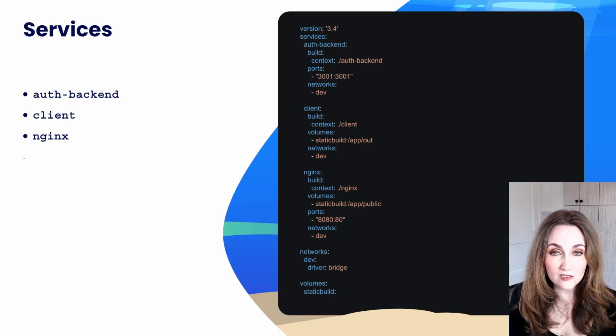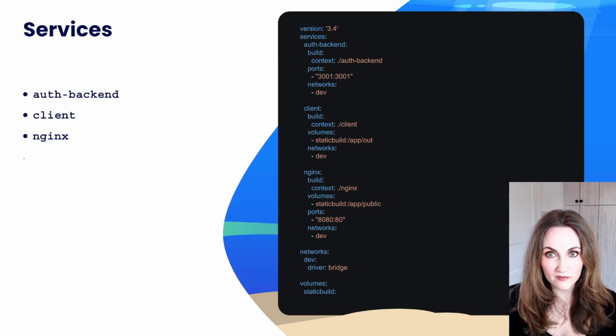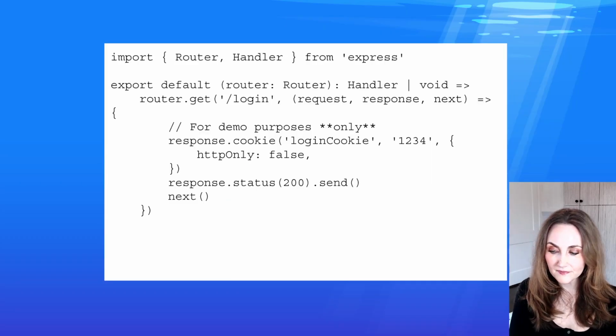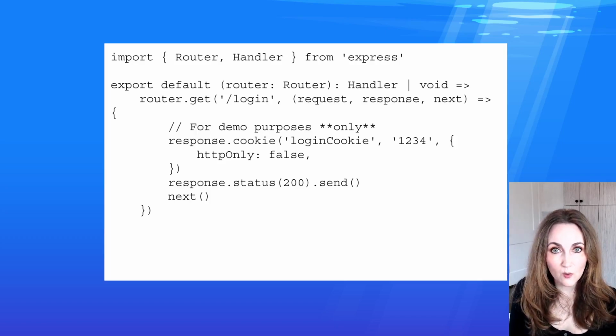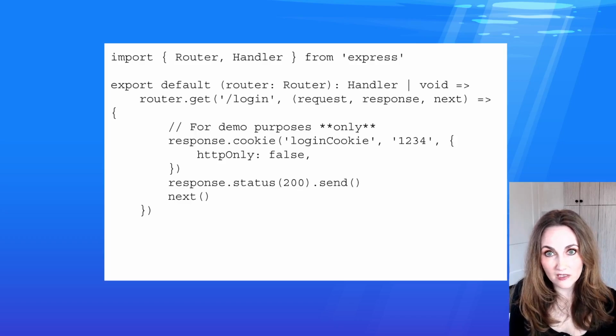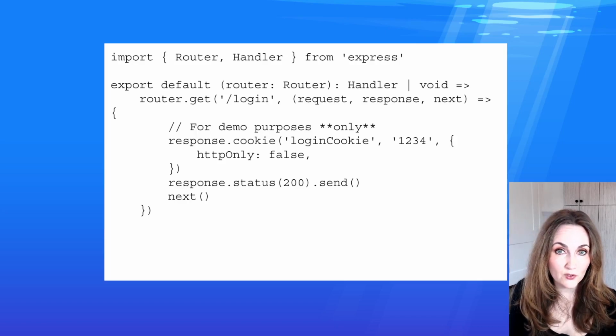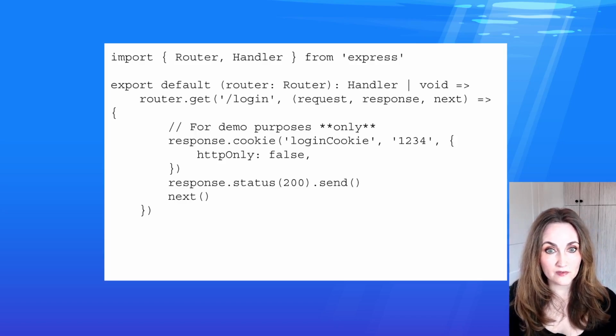Our stack ultimately will be composed of three services, which we have defined in a compose file: an auth backend service, a client service, and an NGINX service. The backend service, an express server, will run with two very simple endpoints, login and logout. These mimic a call that you might make to an external auth service. This is for demo purposes only. You obviously would not want to set cookies this way in real life.